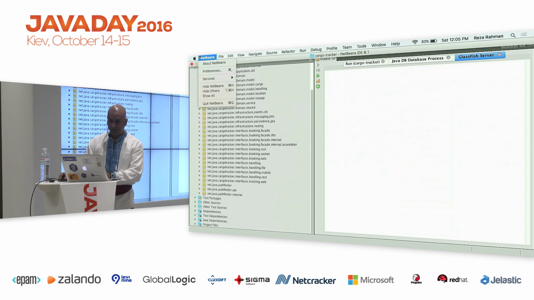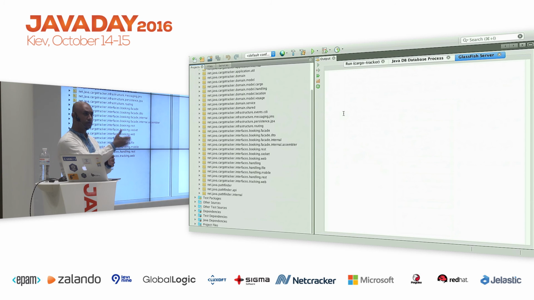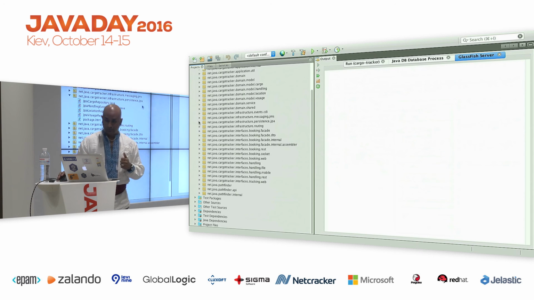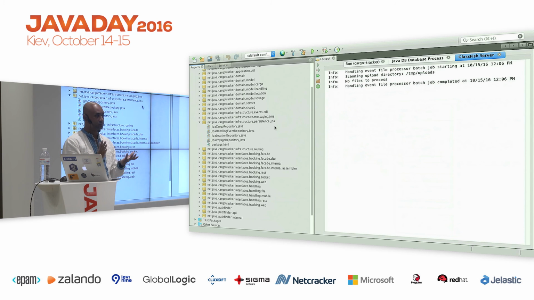Is there anything else anyone would like to see out of this? Otherwise, I'm going to move on and go back to my slide deck. Infrastructure persistence API will contain just implementations of all those. Precisely, yes. Yep. Anything else? Yes, sir.